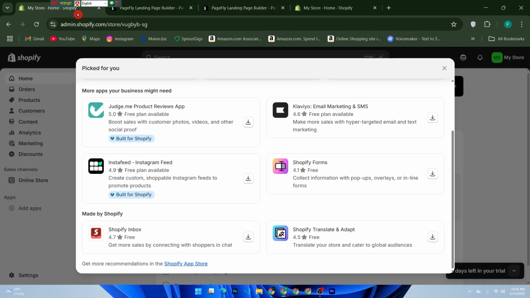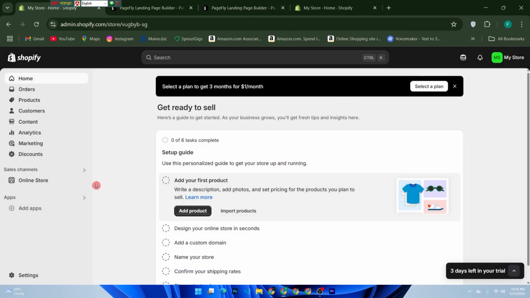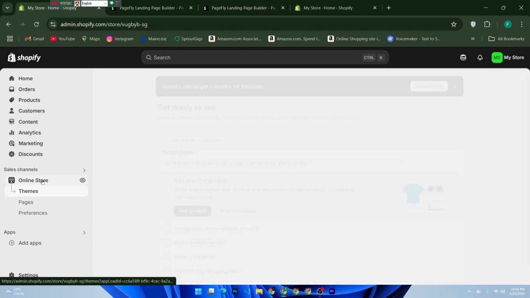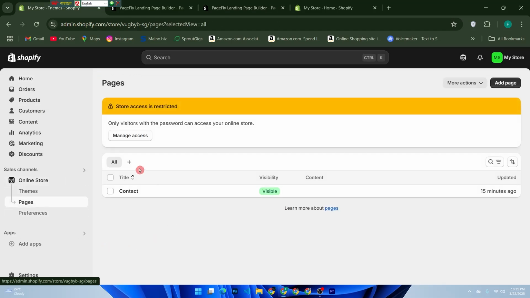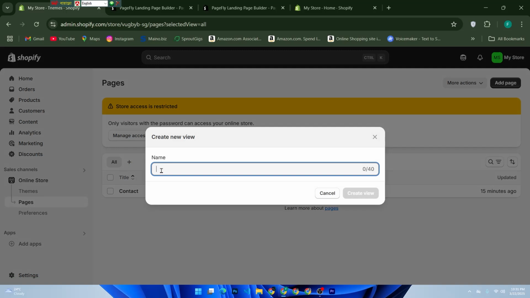Now go back to your Shopify dashboard. Go to Online Store, then Pages, click the plus icon and give it a name like Summer Roll Sale. Then create view.